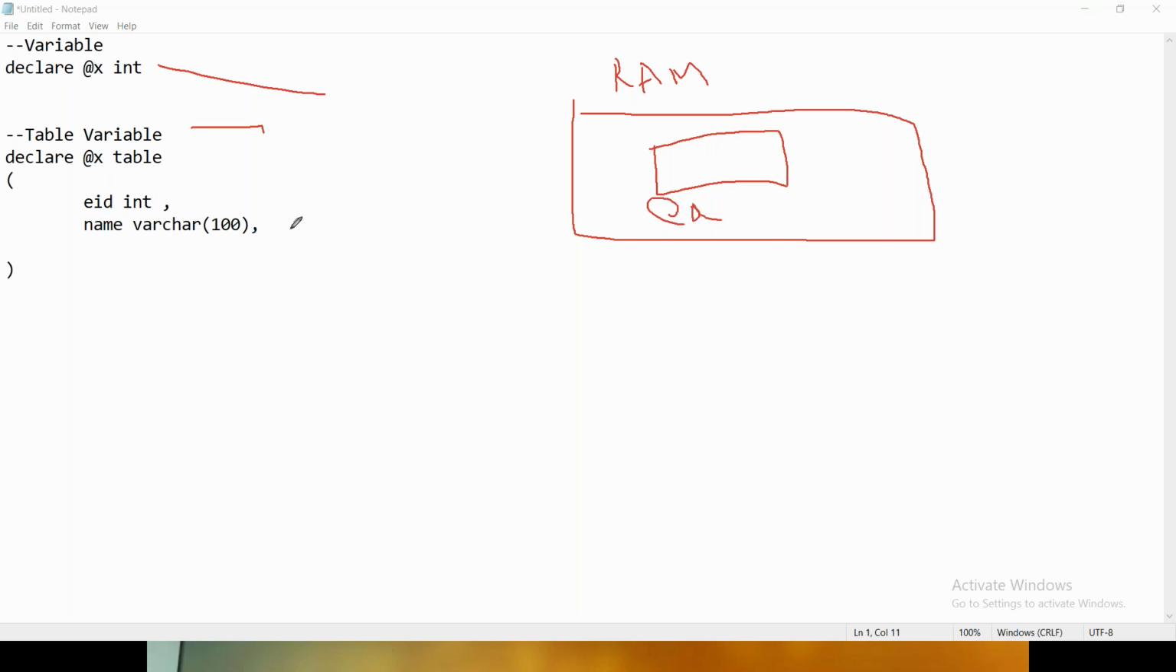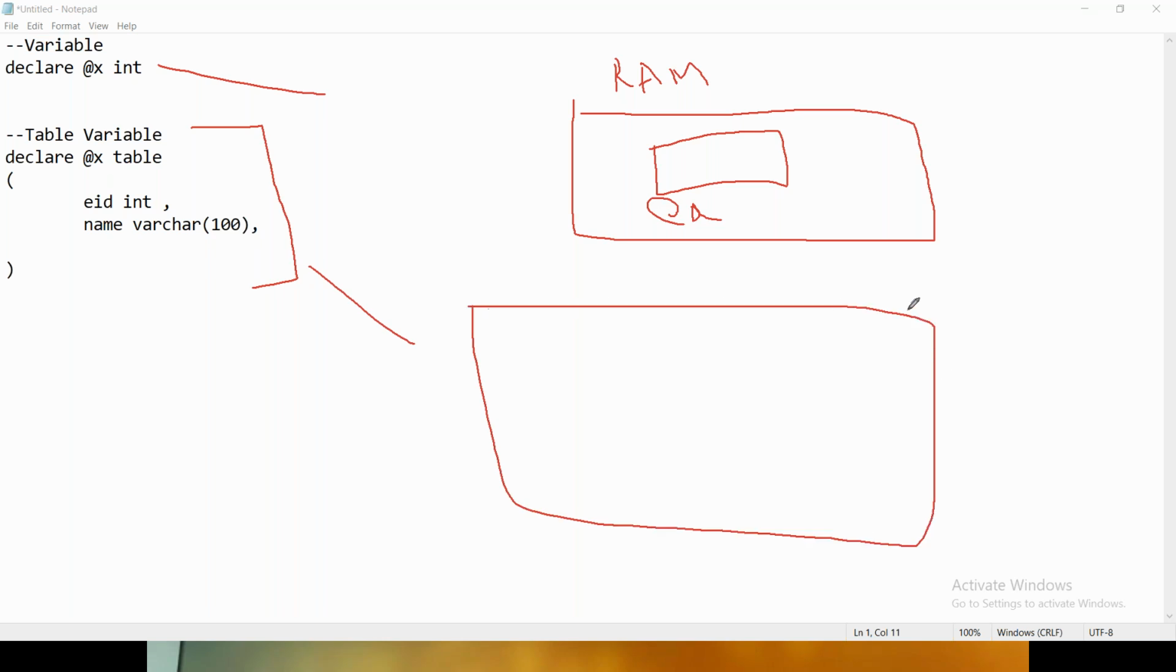But table variable means it's supposed to go to RAM only. But table variable will not be there in the RAM. That's what I told you, which is going to be allocated in your tempdb database. So all these things you should know clearly. Already explained. This is a compulsory interview question. That's what I told you.